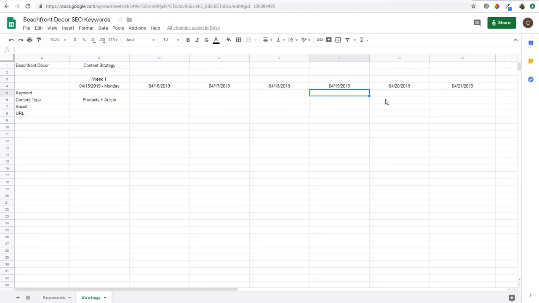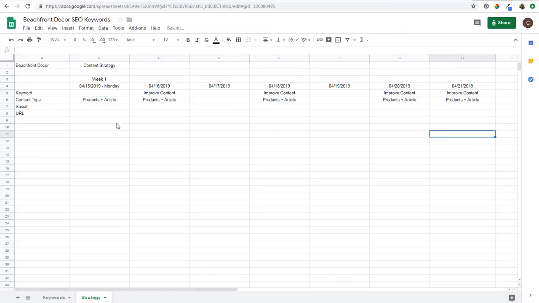So that's simple. And then I can use the other days to basically improve my content. So with Tuesday, I'm just going to do improve content. Any of the articles that I've created that week, I'm going to use Tuesday, Thursday, Saturday, and Sunday to improve them. So really that simple. We'll keep it as products and article because that's the type of content we're creating. And then social, I don't need to worry about social as much for those days because I'm really focused on social for the individual piece of content I'm creating.